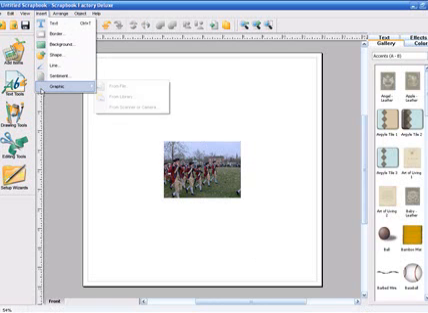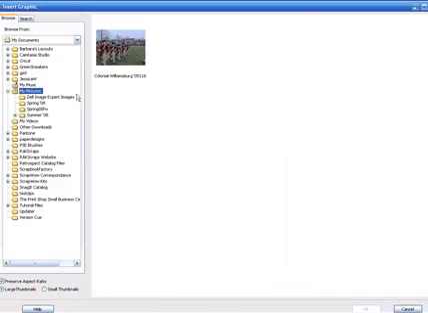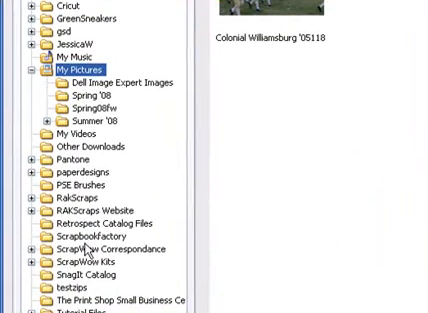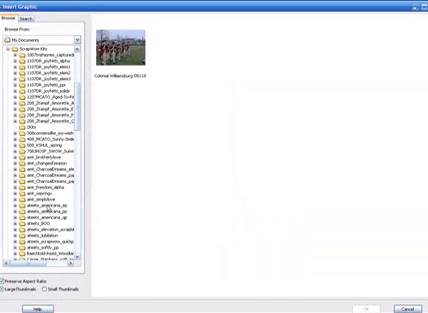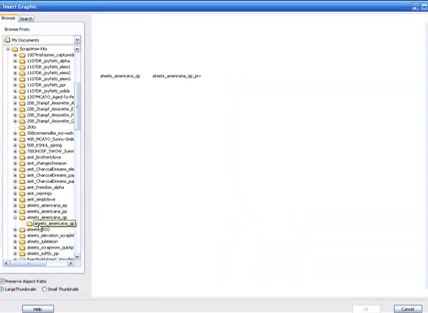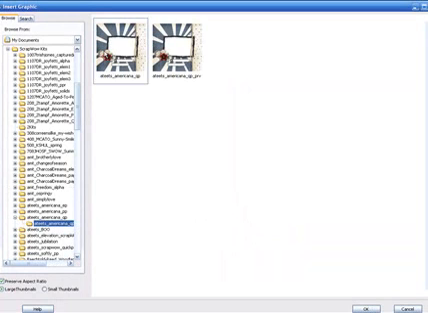And I'll do the same thing to get my quick page, Insert Graphic from File, and I'll search my hard drive and find my Scrap Wow kits and this beautiful quick page from Amy Teets called Americana, perfect for the layout I'm doing, and click OK.